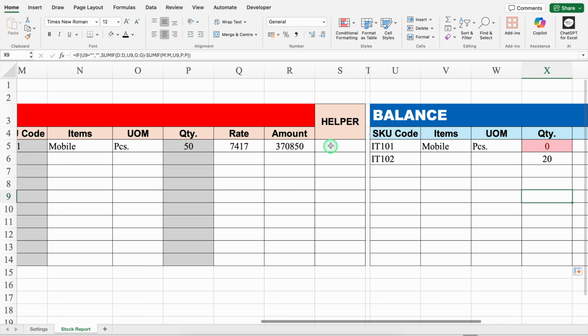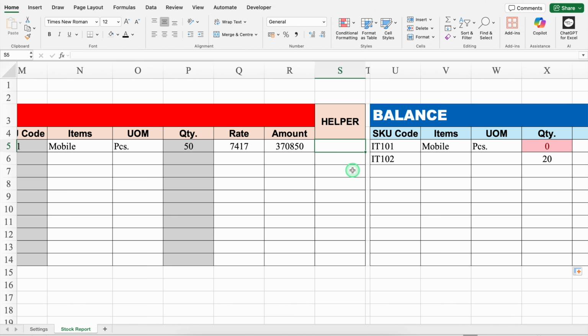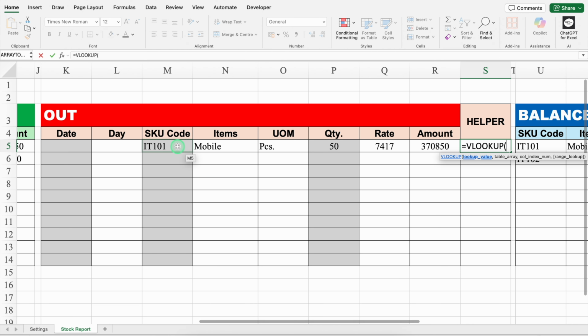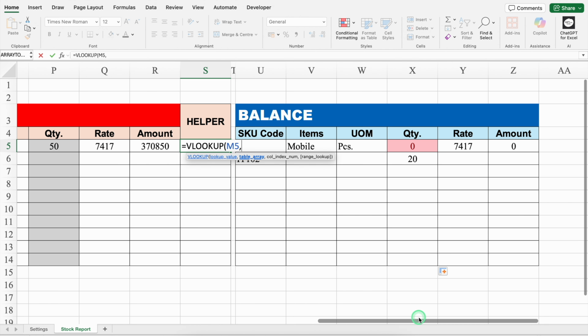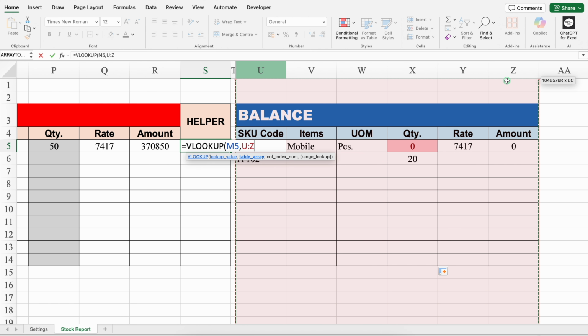Let's come to left. Now we will insert formula in helper. Formula will be plus or equal to VLOOKUP, bracket open, lookup value. We'll come to left and we'll click on first SKU code, comma, table array. We'll go to right hand side and we'll select from column U till end, comma, column index number. In column index number, I want the number of quantity. Let's count. SKU code is 1, items 2, UOM is 3, quantity is 4. So I'll put 4 over here, comma, we'll select false for exact match. We'll close the bracket and we'll hit enter.